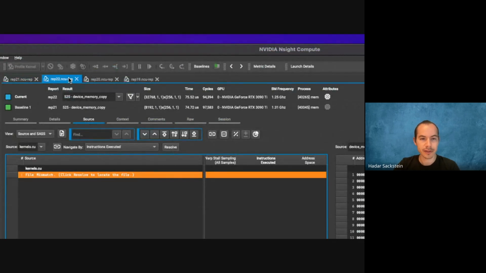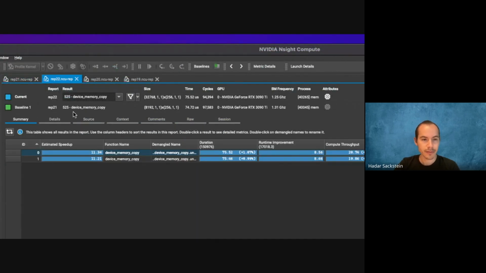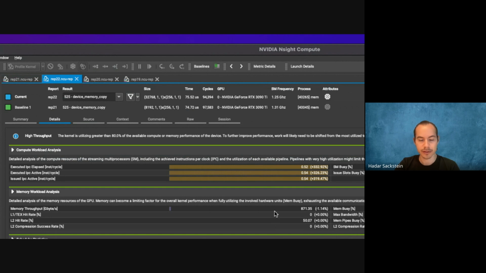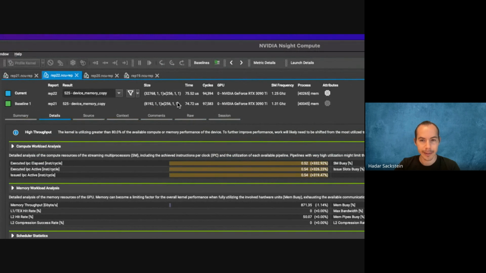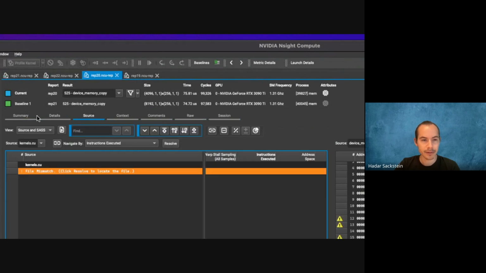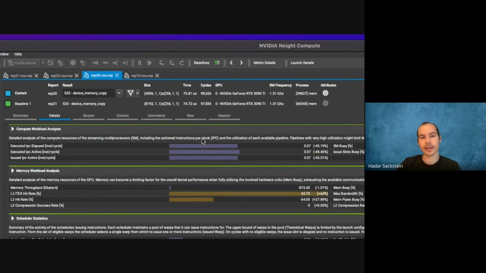This is the report for the uint4, sorry, not the unit. This is the report for the int4, or 4 ints. We still have a high memory throughput. Now, when we go to the report for the scalars, which is essentially 32 bytes per thread, we see that the throughput is still high, but now we have this L1 hit rate.